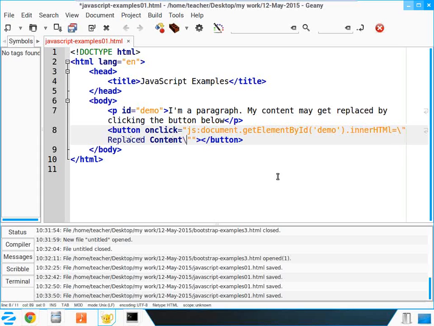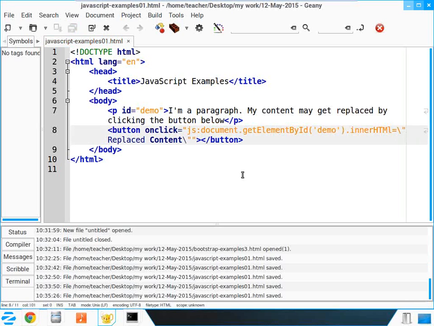Okay, otherwise we will do it differently. This is one way of doing it, otherwise we can also do it. But I am trying to show you something here. I'm just trying to put a small JavaScript, and directly I'm putting the JavaScript actions here. So document.getElementById, the demo, and innerHTML I am replacing with the replacer content.